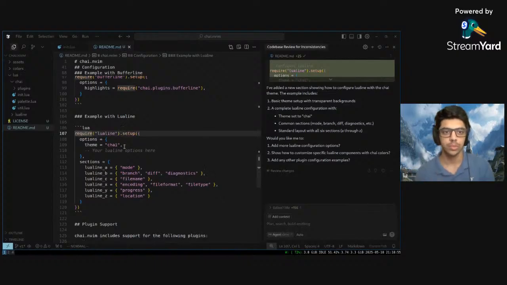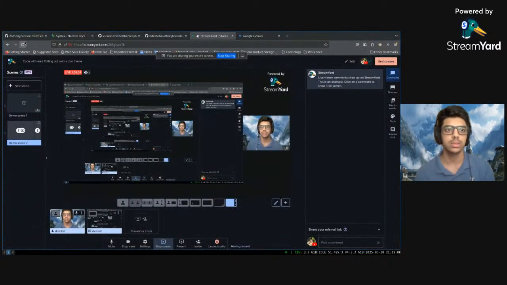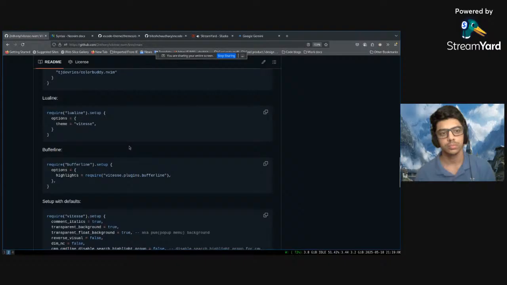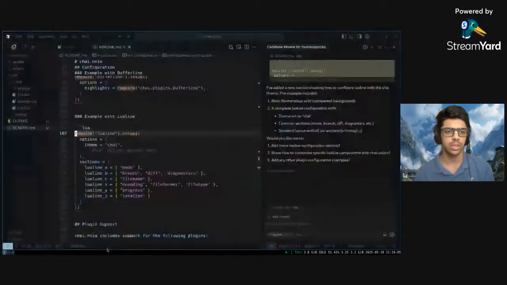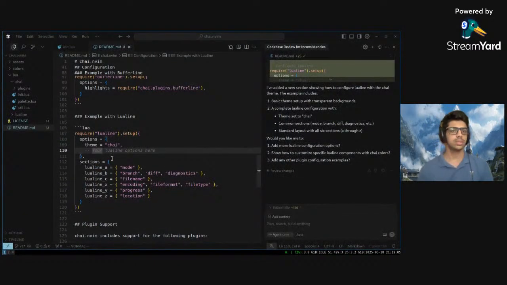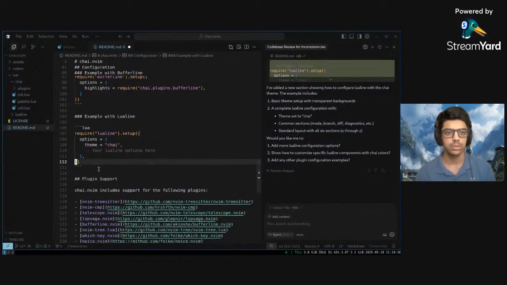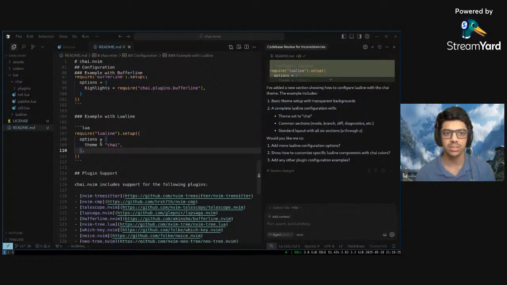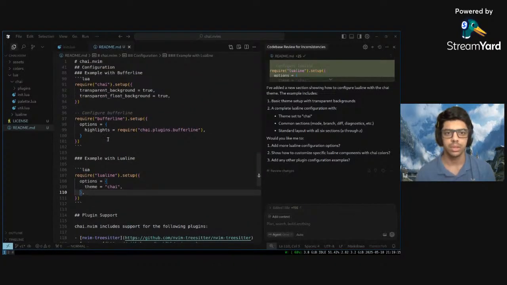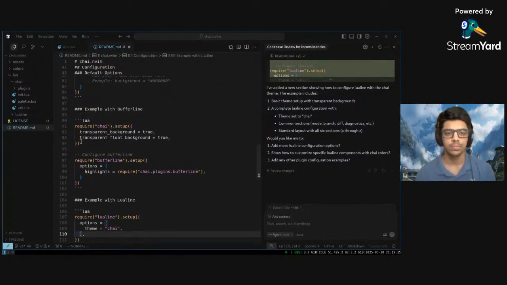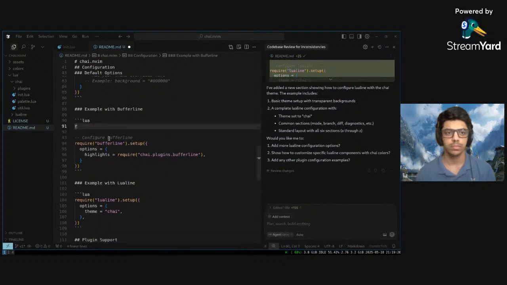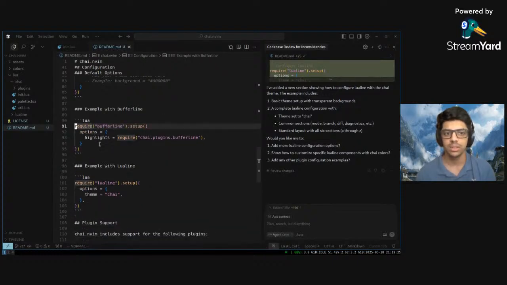Remove that. Options theme is equal to chai, where is this? Options theme is equal to chai. Yeah, that's it. We don't need sections and all these things, bro. Done. In fact, we don't need this either. Buffer line, Lua, we don't need these at all, I was just finishing this.